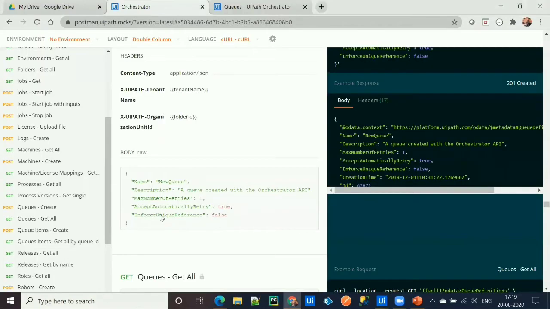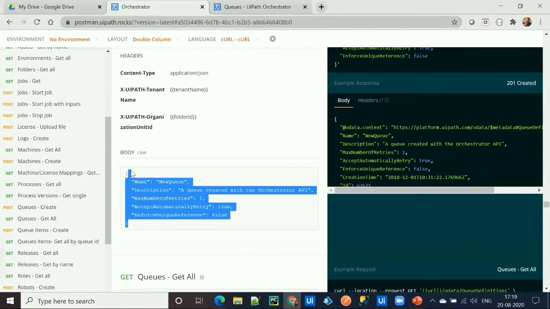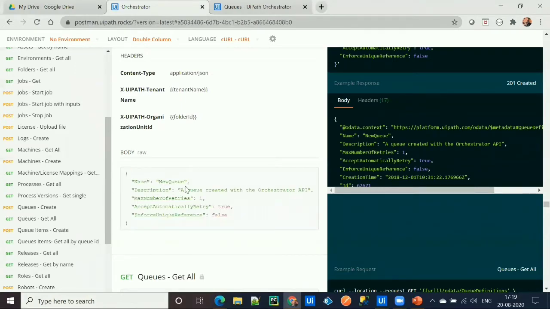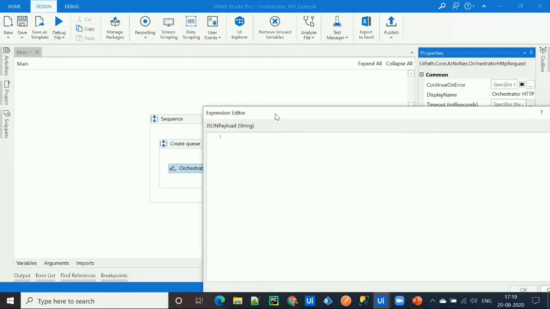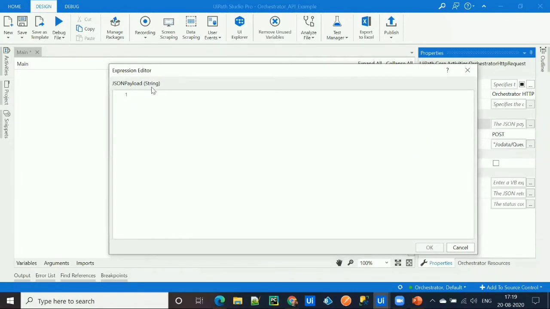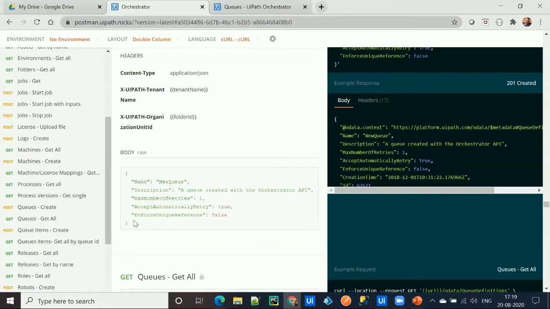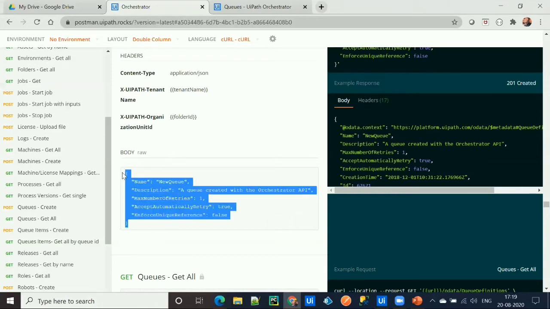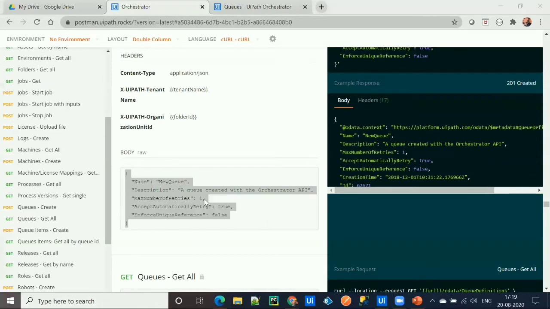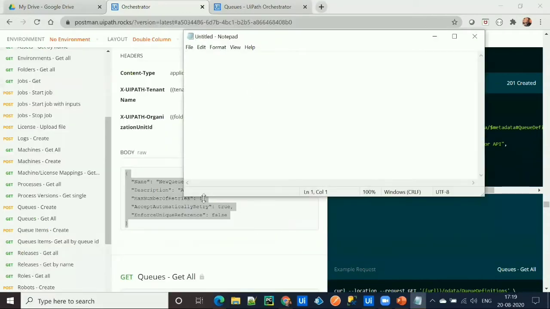But if you can see here, this is the JSON format, which is a key value pair. But the JSON payload is accepting the value in a string format. So we need to convert this format into a string format. I'll tell you how we can do that by simply copying this into Notepad.